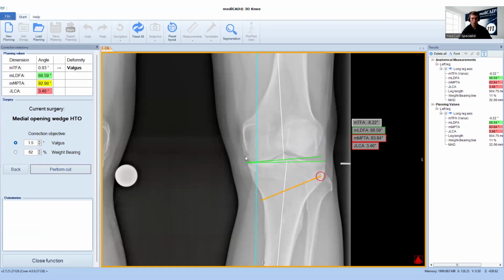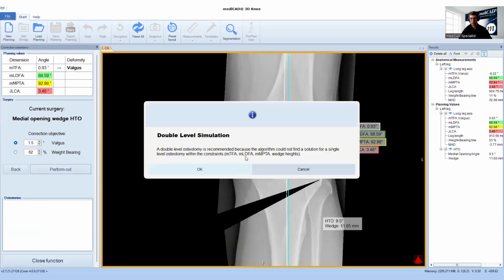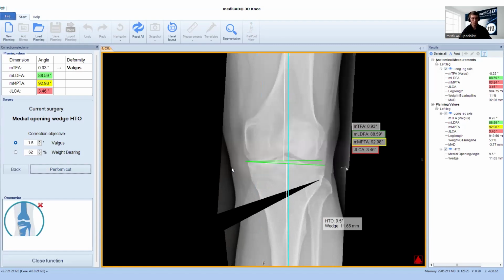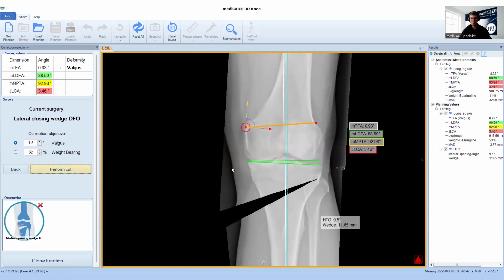And in this case, the software asks us, hey, we cannot reach the goal, the target. Do you want to proceed with a double level osteotomy? So we say, yes, sure, we want that. And then the software also gives us the option to put the lateral closing wedge DFO osteotomy line, which we can also adjust in place and then perform the cut.